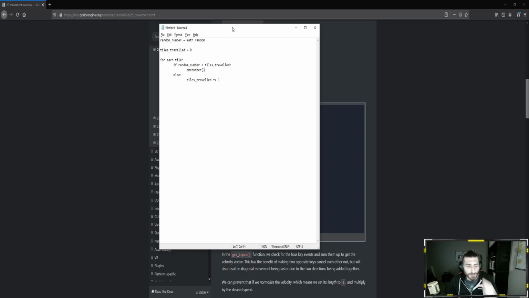So set it up so that it ticks. You have a counter that ticks up for every tile you traveled. Then we just have a random number generator, so it'll generate a random number between 0 and 100. And so you're guaranteed every 100 tiles at least to get a combat.